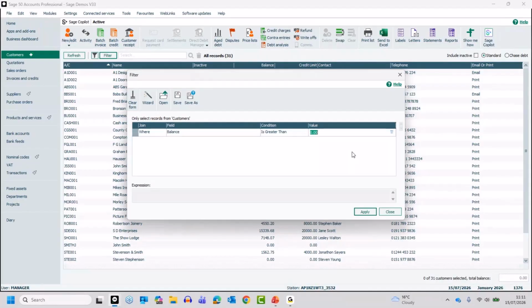We'll cover that in a moment. So we're just saying where balance is greater than 0. So everyone that has a balance, that's what we want to be displayed. Then click apply. Obviously, I could type a value in if I want to. So if I'm looking for balances above a certain amount, I could type a value in there. And again, it'll filter the list.